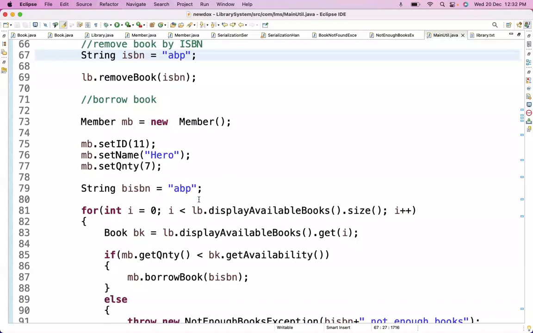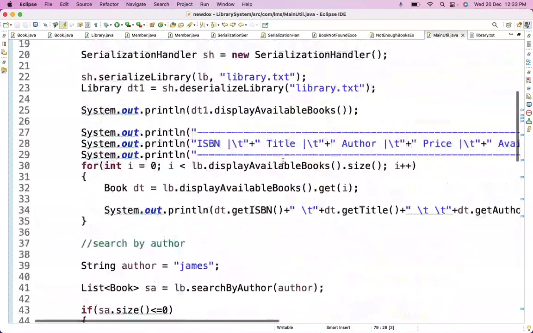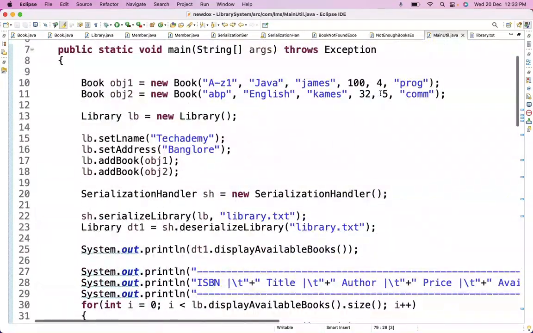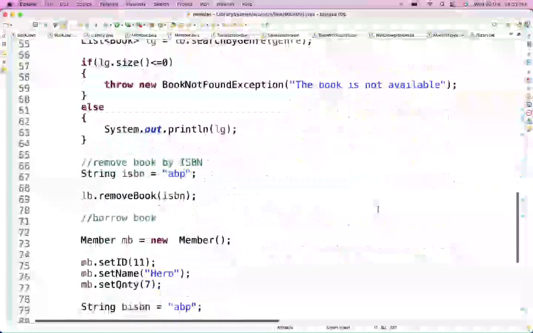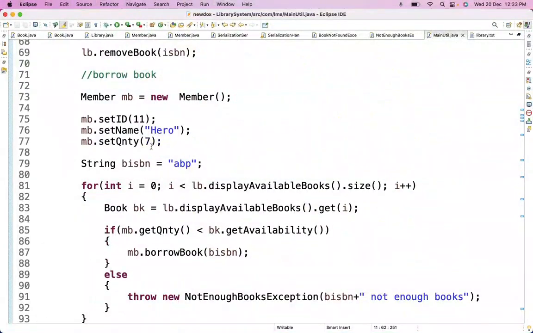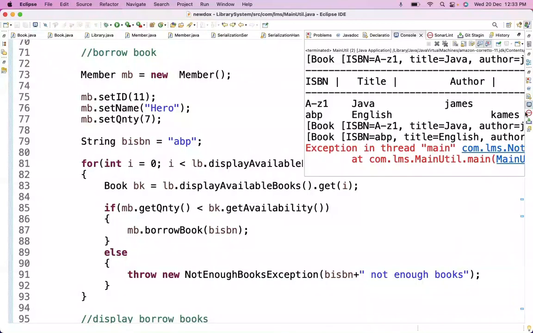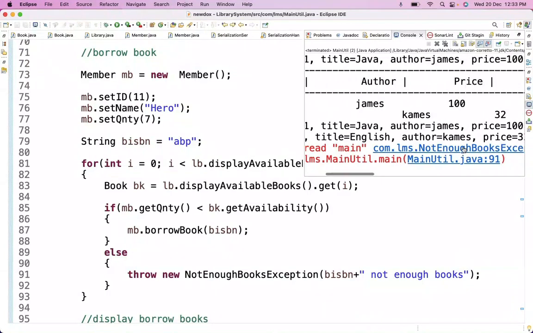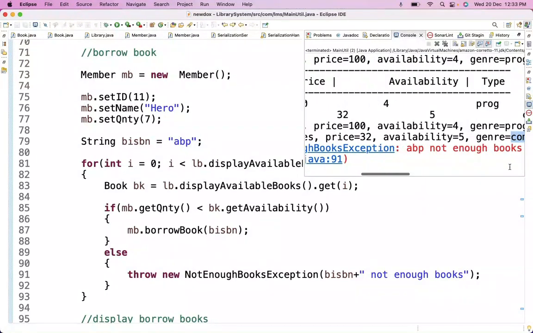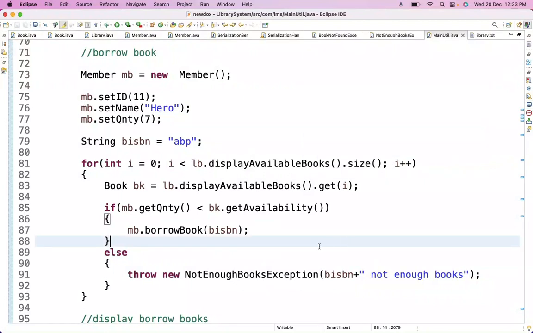But here I am taking the ABB ISBN, which has only the quantity 5. ABP ID ISBN is the 5 availability books we have. But I'm expecting 7 numbers. So then it will throw the not enough books exception. You can see the not enough books exception. It will throw it. Okay.